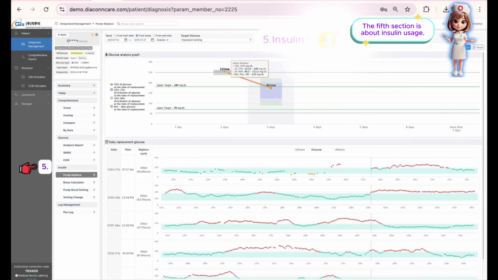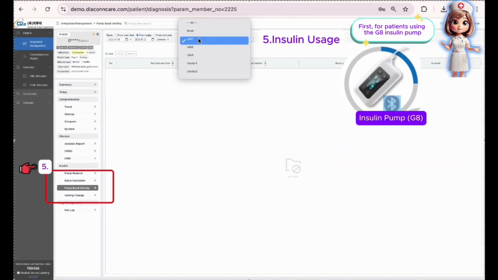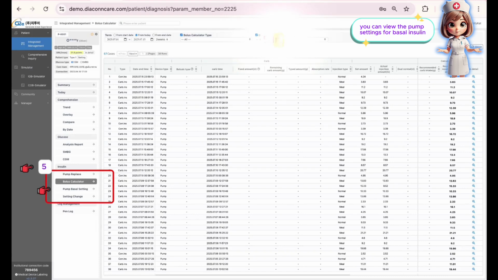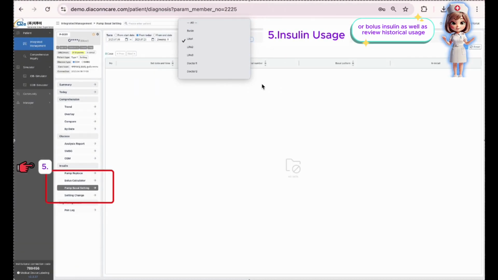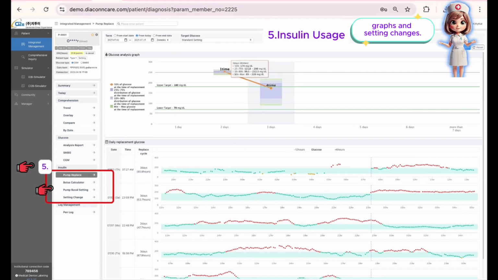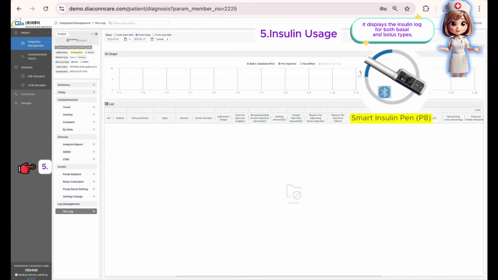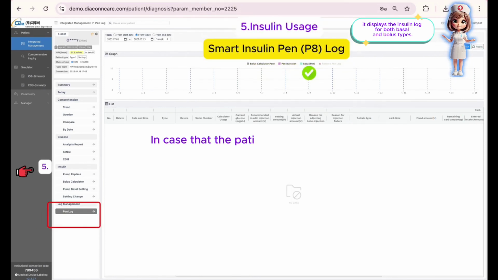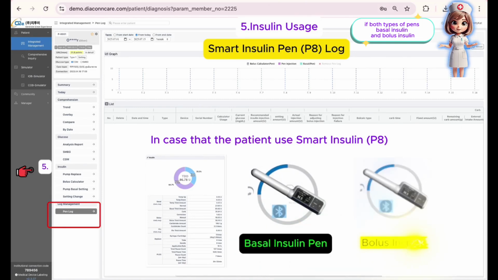The fifth section is about insulin usage. The information is divided into two parts based on the type of medical device. First, for patients using the G8 insulin pump, you can view the pump settings for basal insulin or bolus insulin, as well as review historical usage graphs and setting changes. Second, for users of the Smart Pen or P8, it displays the insulin log for both basal and bolus types and can calculate the total daily dose more accurately if both types of pens, basal insulin and bolus insulin, are used together.